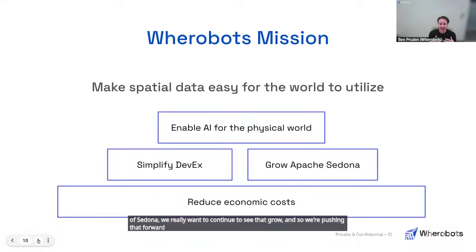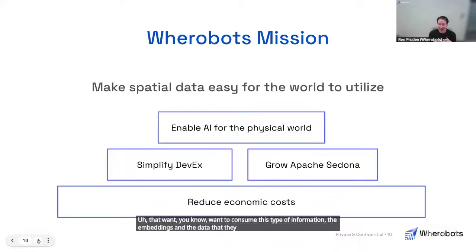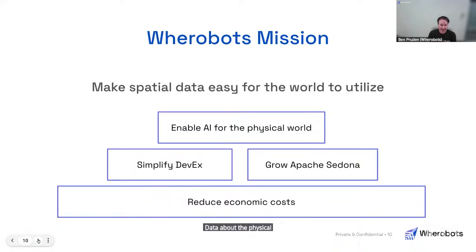And then finally, what I was speaking about just now, enabling AI for the physical world and really delivering the models that want to consume this type of information, the embeddings and the data that they need to interact with data about the physical world in ways that previously was not really possible.